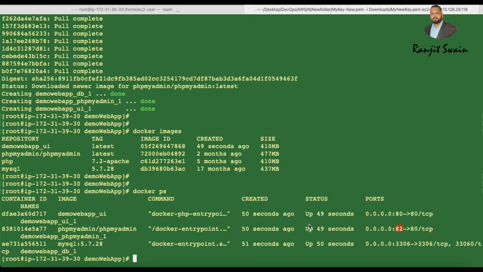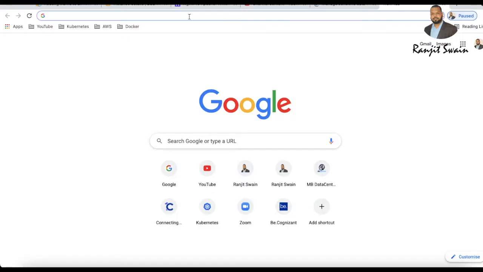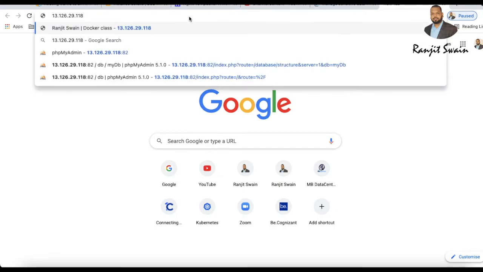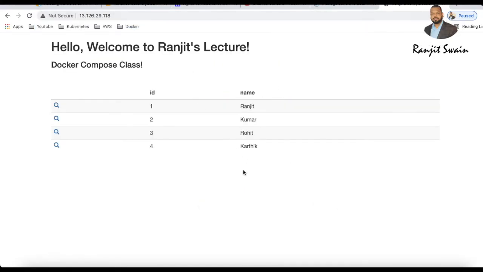So now let's connect to the Apache web server. How will we connect? Let's get the IP address where your containers are running, that is your localhost. Get that IP address and hit it in the browser. So go to the browser and just hit it here. When you hit it, you can see here this has all this information. I had shown you the SQL file which contained the insert statement, and it had the values Ranjit, Kumar, and Rohit, Karthik.